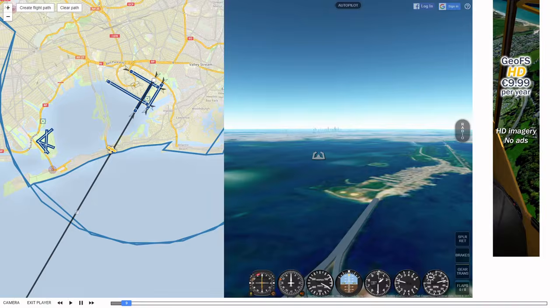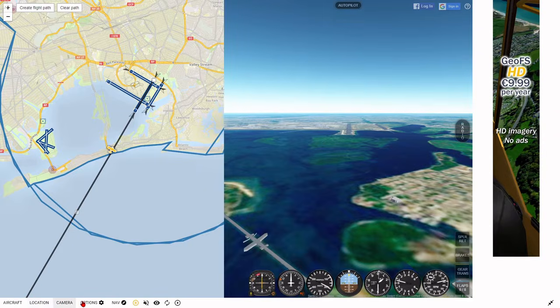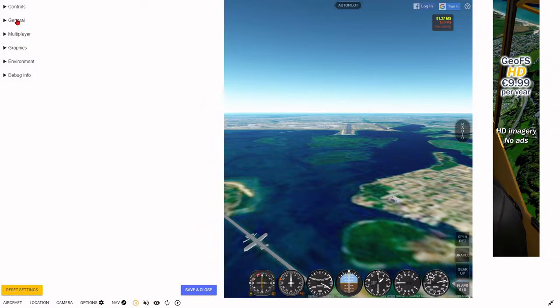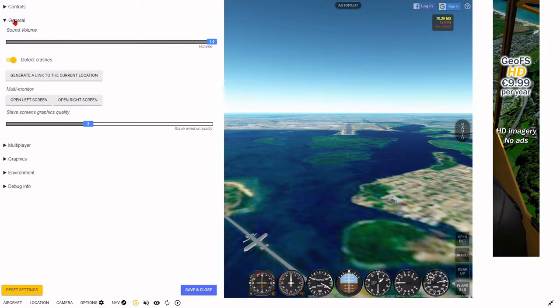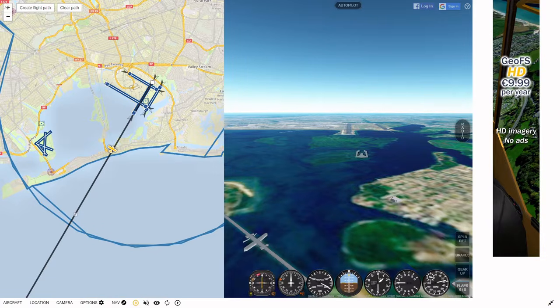Why isn't it letting me? Oh, come on. Okay, wait. Let me change that setting really quickly. Where is it? General here. Okay. Save and close. Nav. Okay. Dang it, stupid. Reset. All right. Let's just try again.